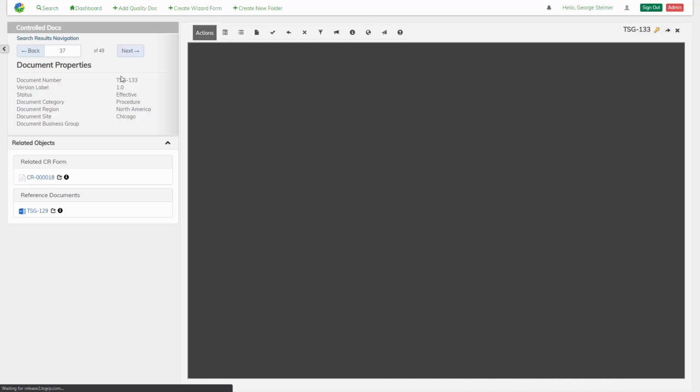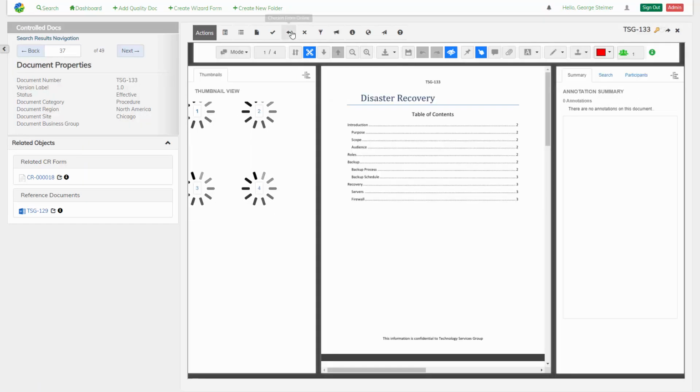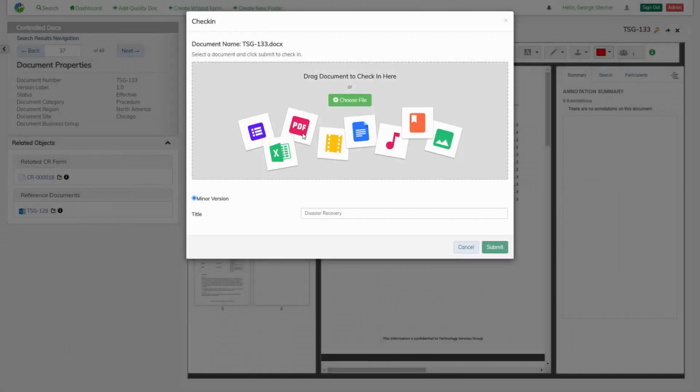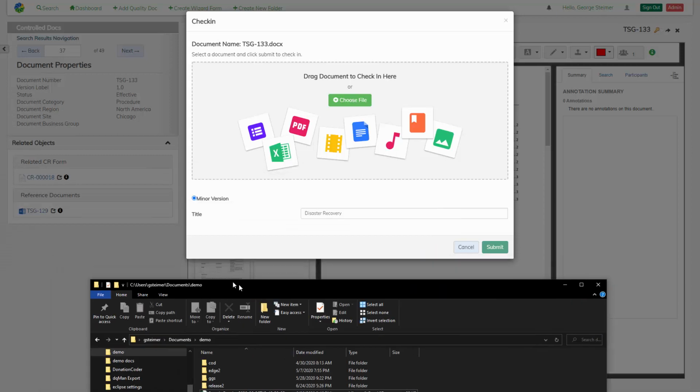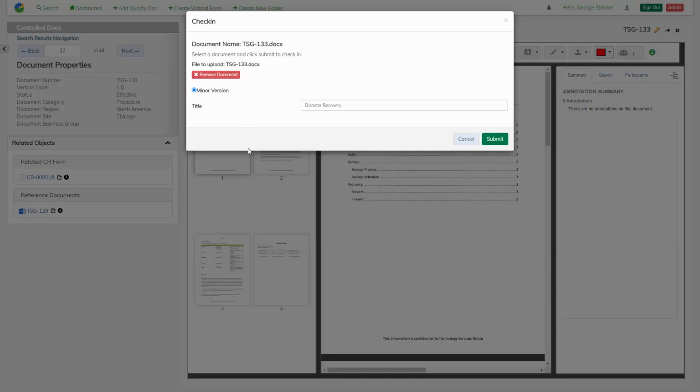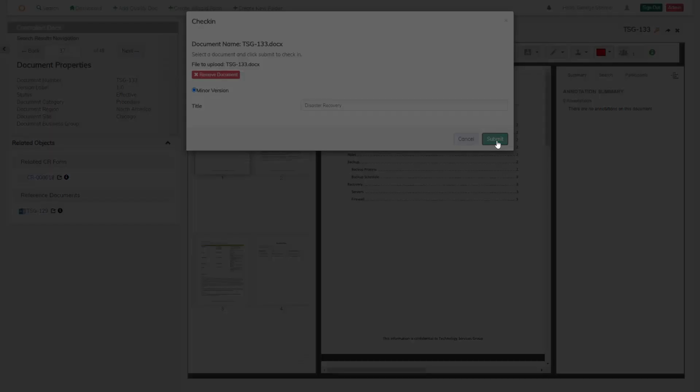We can see here that a number of new options popped up. I can cancel my checkout, or I can check in, and I'm going to go ahead and do that to just check in my changes. So I can choose the file, or I can find the document in my Windows Explorer here and just drag and drop the file. So I'll go ahead and submit.